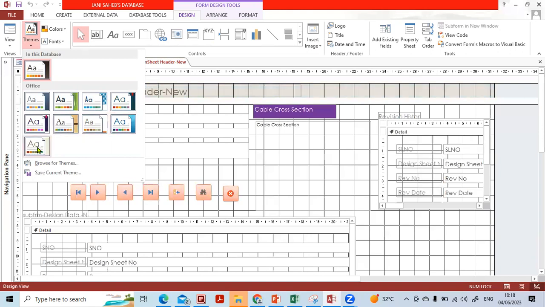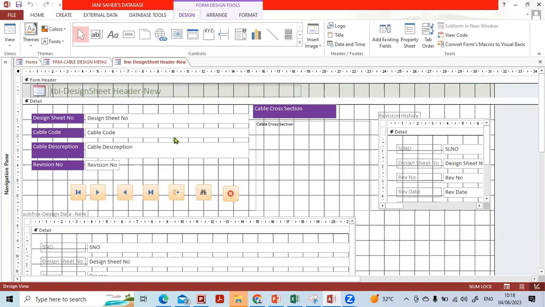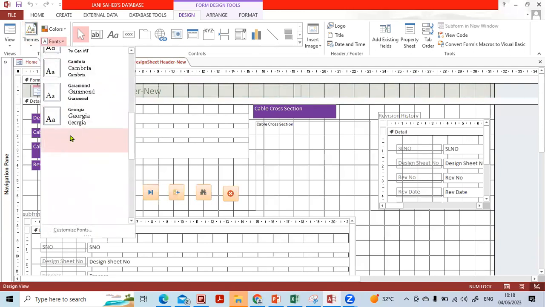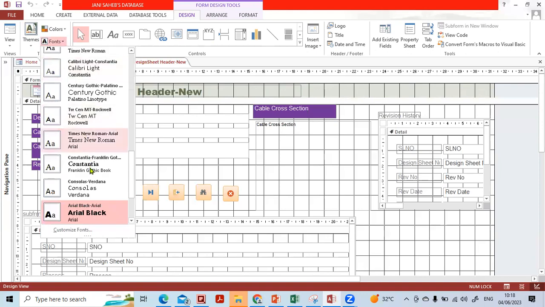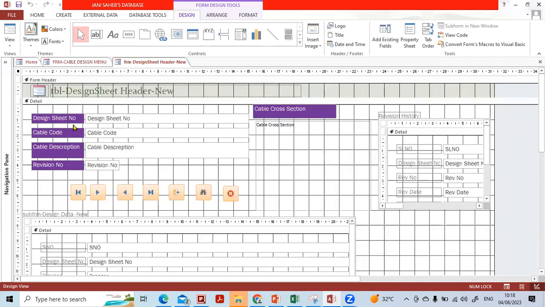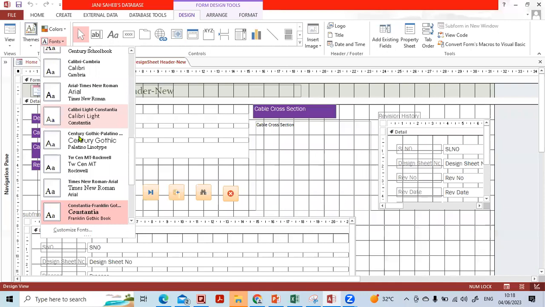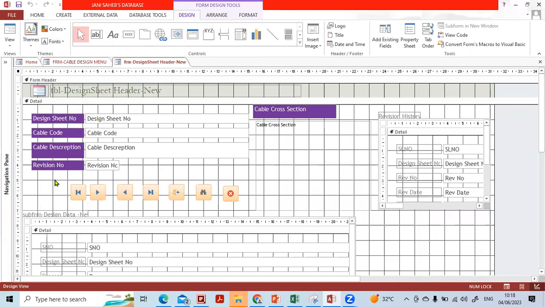So this is one way. You can choose the one. For example, you want to choose this one, select this one. Then you come to the fonts. So you have, like any other Access, any MS applications, several options. You select this one, it will change the font types. For example, like this. Okay.